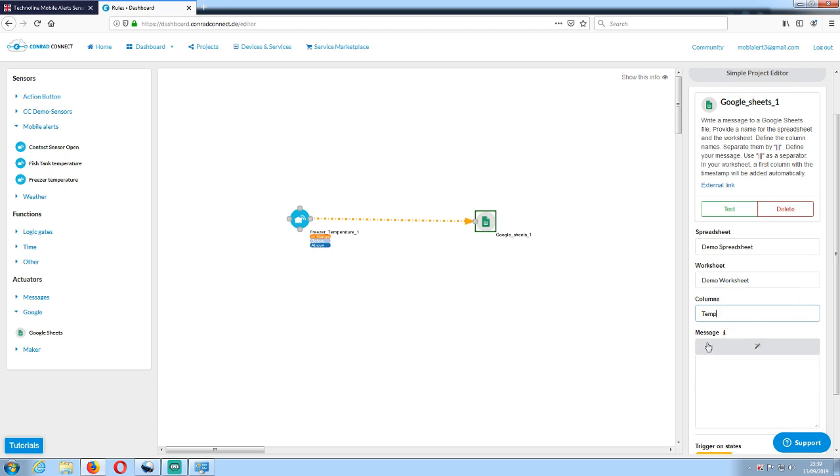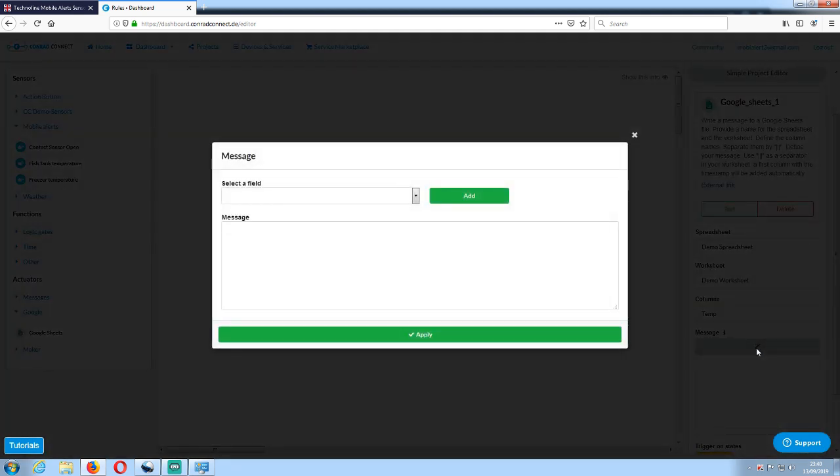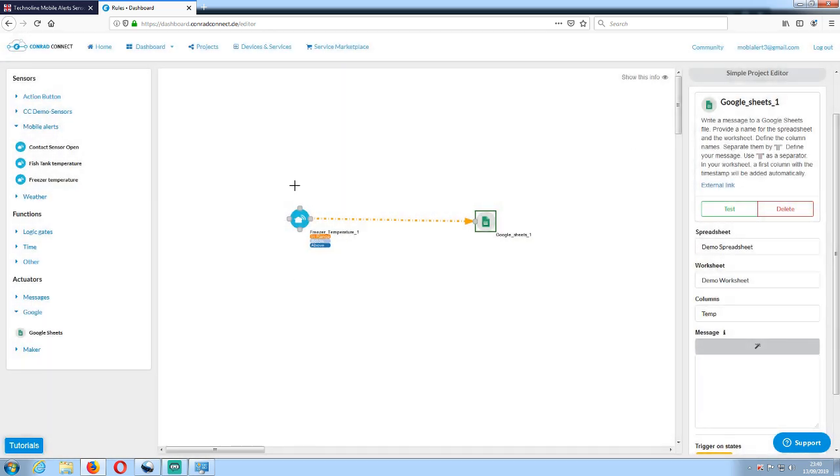Now I think this is probably a little confusingly named, this message. What message is going to be is the data that is going to be popped into this column within this worksheet. So every time we go over here, you'll notice it turns grey. There's a little icon in the middle there. Let's just go and click in there and I'll explain what's happening there. Because in the project we've got one temperature sensor, which is actually called freezer temperature here. You'll notice when it names it, it's naming it freezer underscore temperature underscore 1.